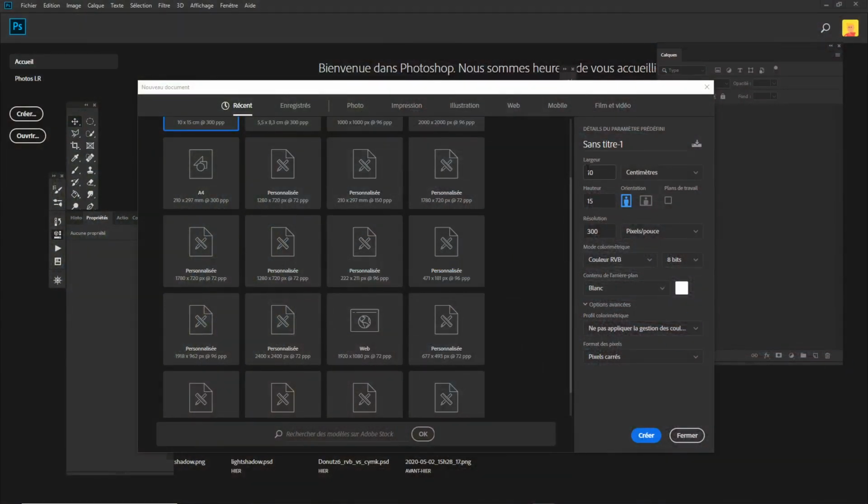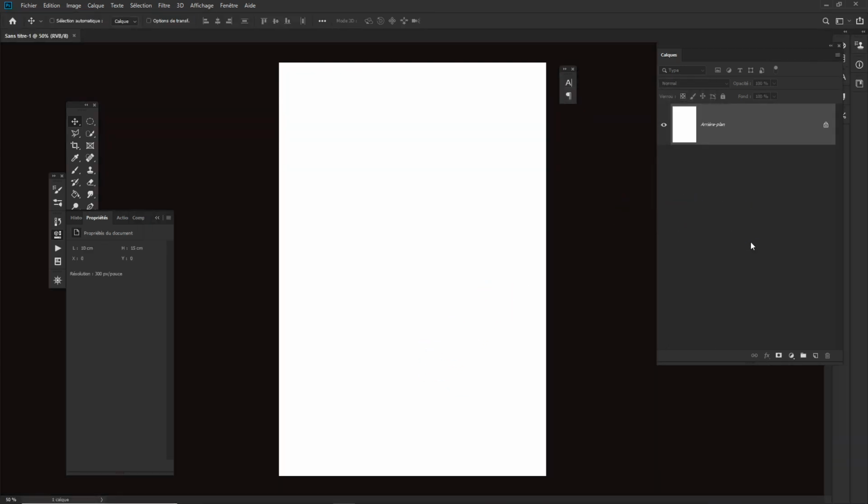So let's create a new document together. The width is going to be 10 centimeters and 15. Okay, so 10 and 15, resolution set to 300, color settings to RGB, and let's go create.